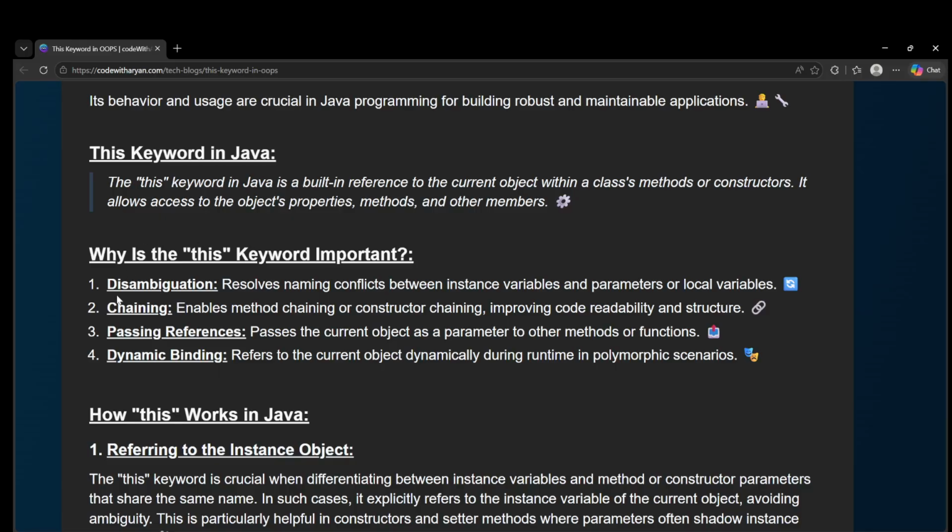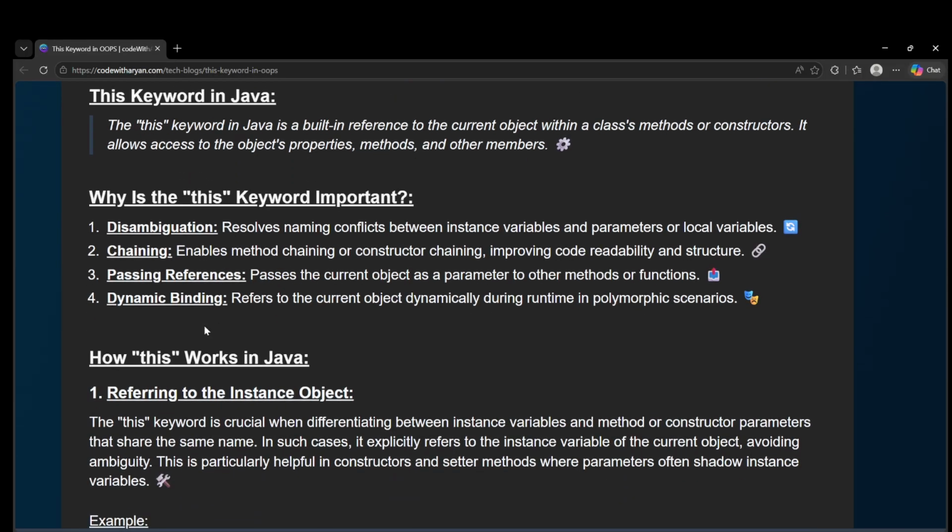Next point is chaining. Chaining enables method chaining or constructor chaining, improving code readability and structure. This means that we can use this keyword to show the property of method or constructor chaining. For example, one method returns the current object. So if this is returned, we can call the other method using method chaining. We will see an example also.